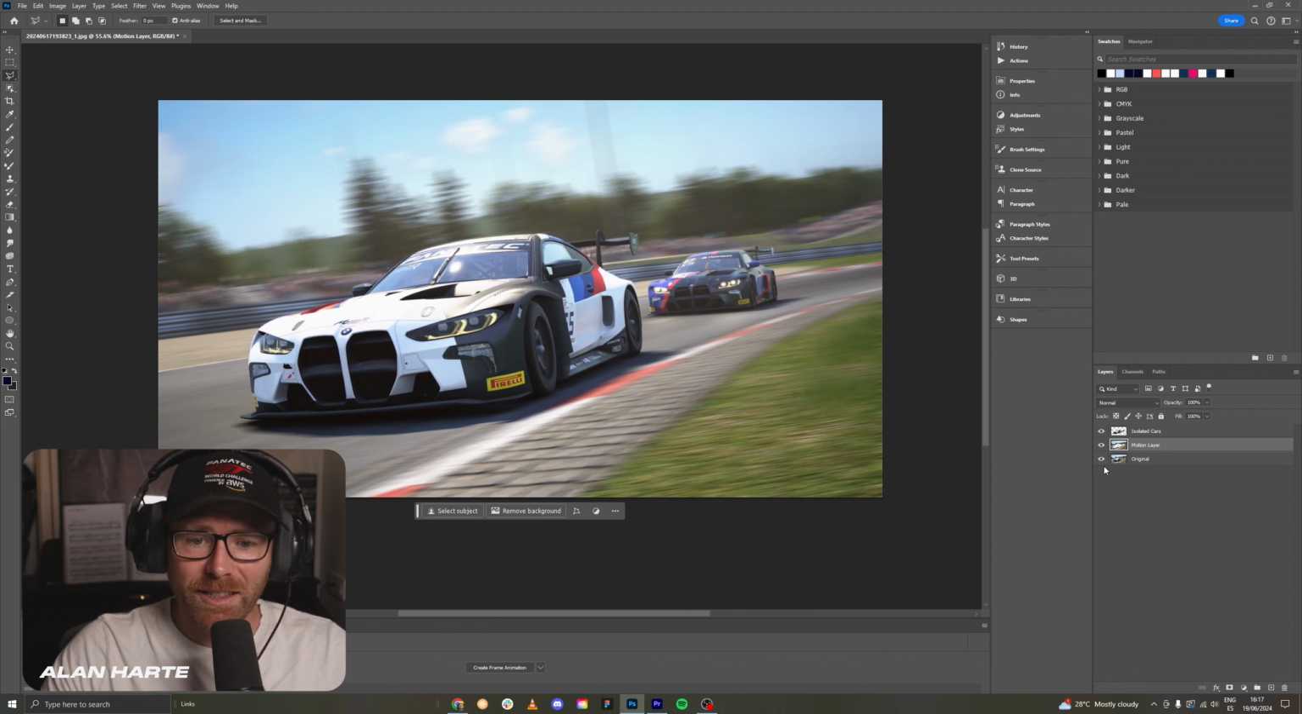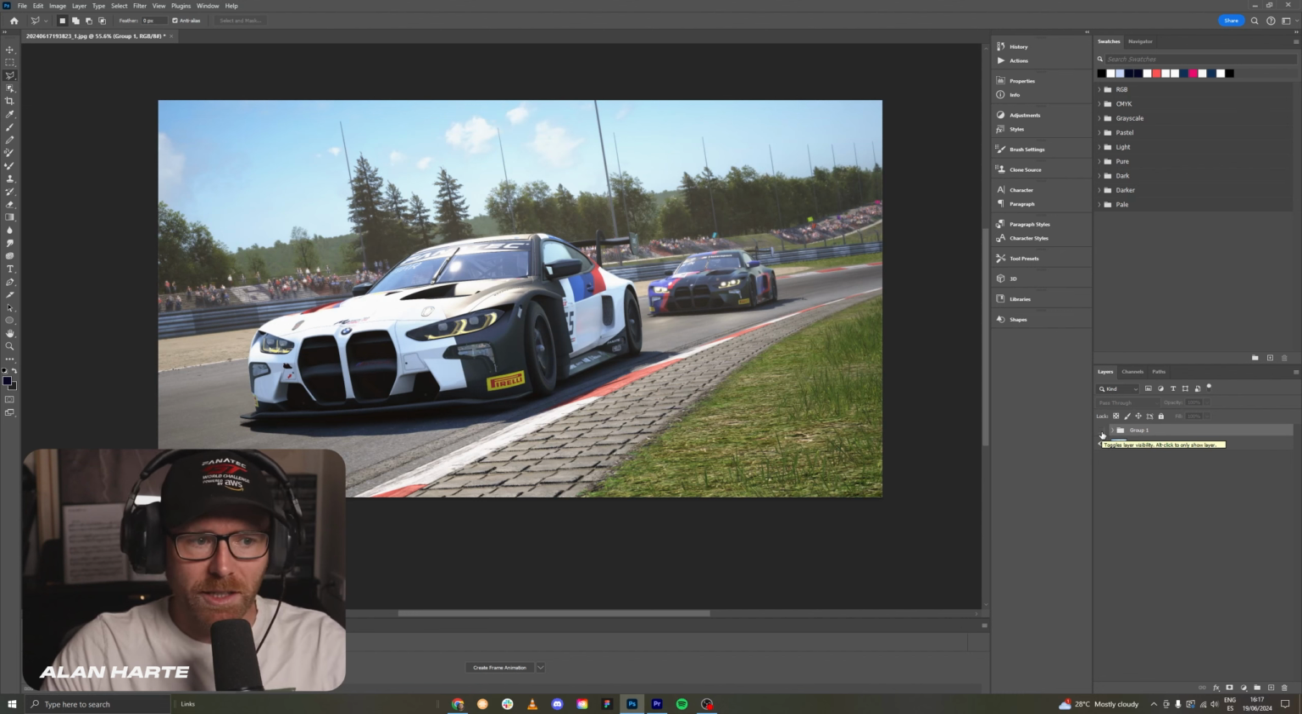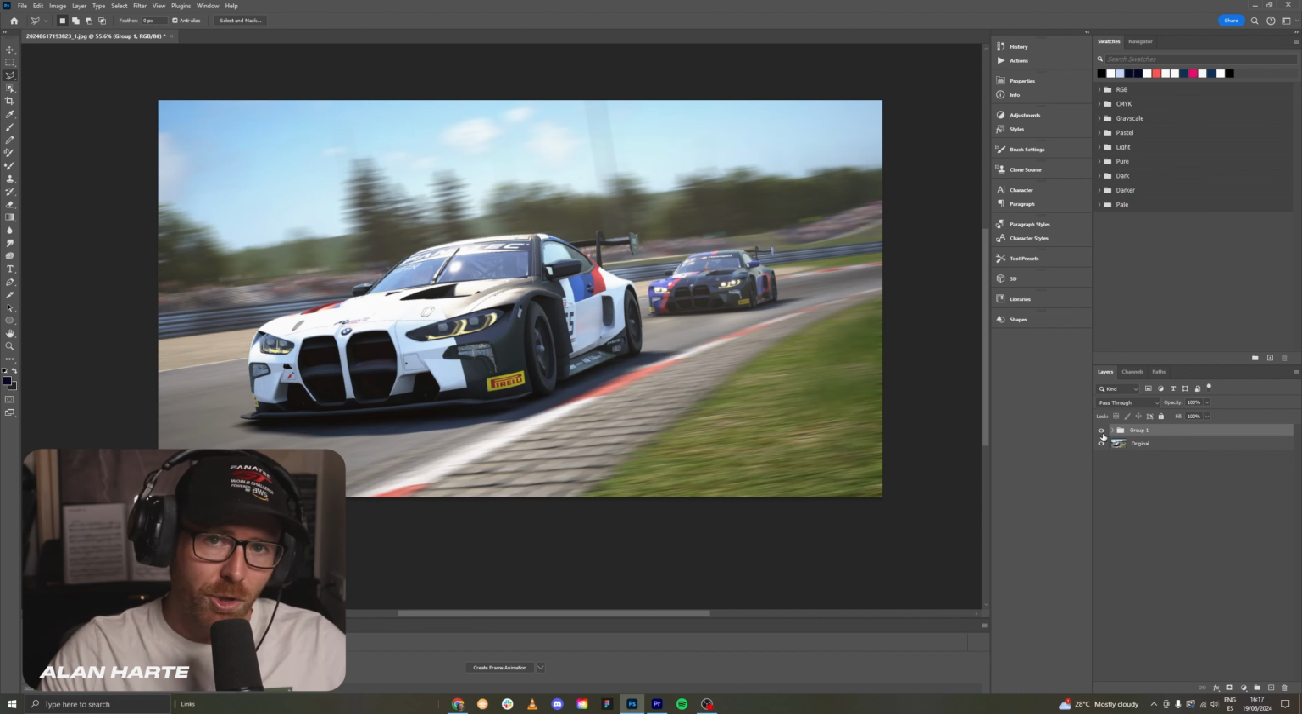So now you can see the difference here between this and the original image. If I group these top two layers and get rid of them, and now look at this image compared to this, and that motion blur really brings this image to life.